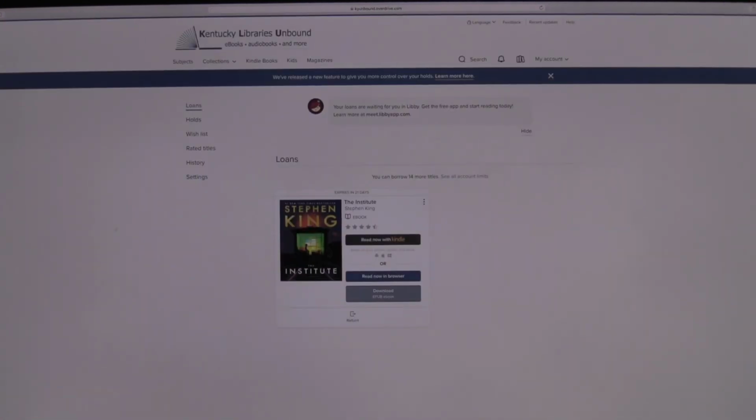If I want to leave out of here and go back to my loans page, I just need to go ahead and close the tab. I'm going to zoom out here, and I'm just going to hit the little X on this tab, and that will allow me to go back to my loans page where I can check out another book or return it after I've finished reading.